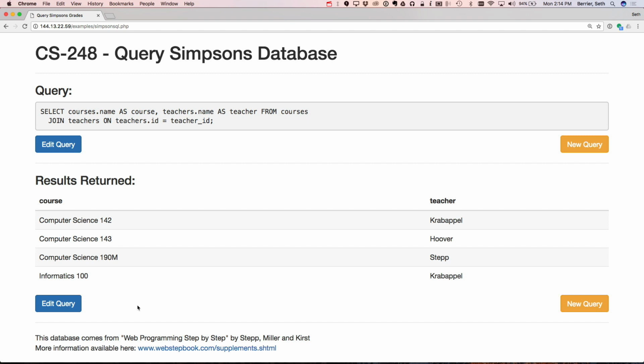Unfortunately, this is just the nature of joins. Whenever you join two tables together, you will almost always run into these kinds of conflicts where you have to be more specific by putting the table name on the front. And you might have to rename things by saying as course. All I'm doing here is giving an alternate name to courses.name and here to teachers.name. Just be careful about that and remember when you need to do it.